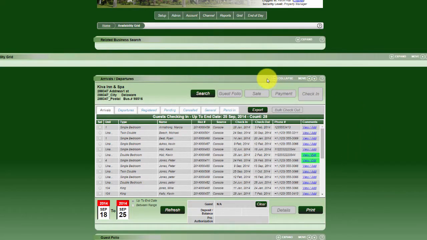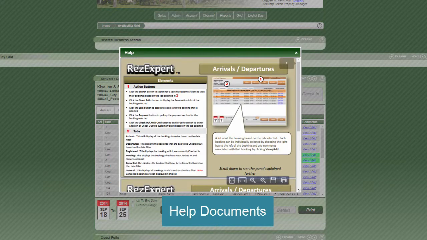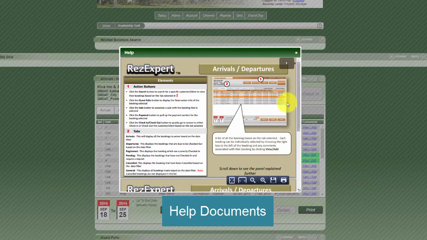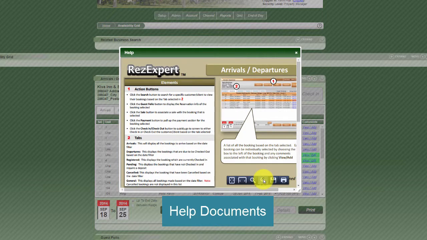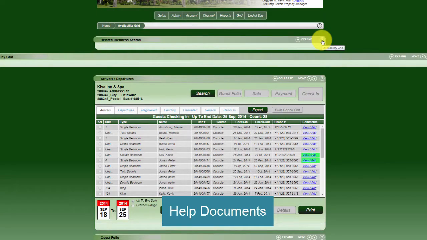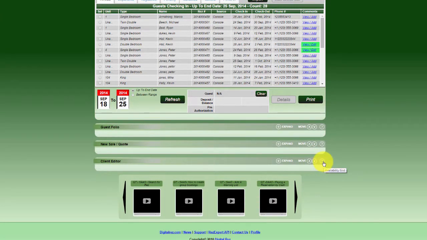Also, at the end of each panel, we have a question mark. Clicking on the question mark will bring up the help specific to that panel. As you can see, with this help, you can scroll up and down. It's in a PDF. You can zoom in, and you can actually save it to your computer, or you can print it off. Each panel has help on each end. If the question mark is red, it means that that panel does not have any help system to it as yet.